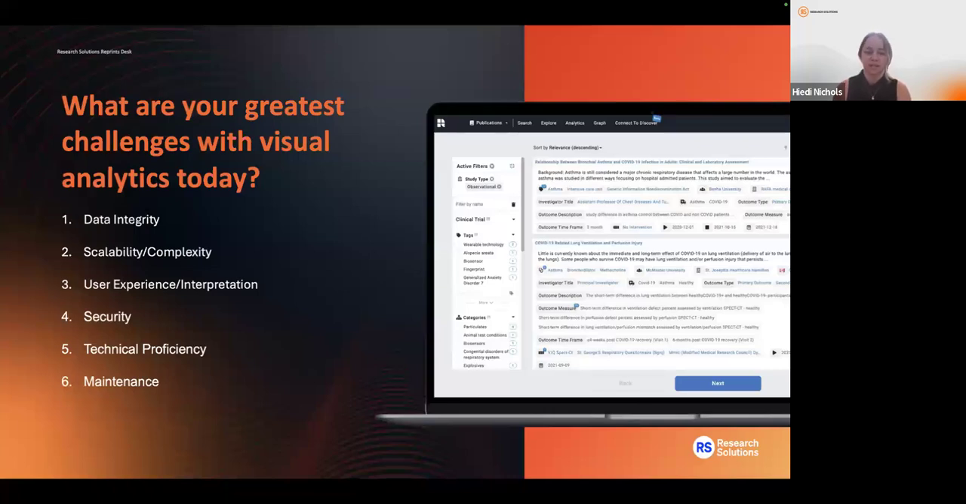So do you think it's to do with data integrity, which again, I talked about in the last slide, scalability, complexity, user experience or interpretation? We also have security in here. There's obviously a lot of security concerns with things like AI, machine learning, but also technical proficiency and maintenance. So yeah, we would love to hear from you what you think the most common challenge you see is on a day-to-day basis.